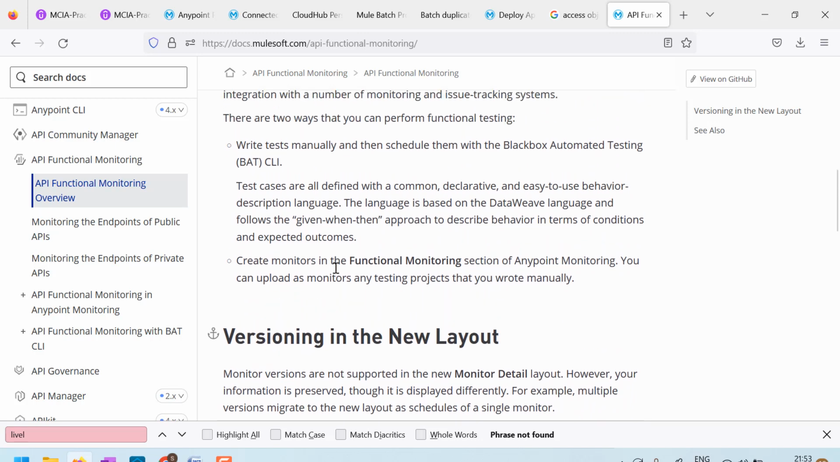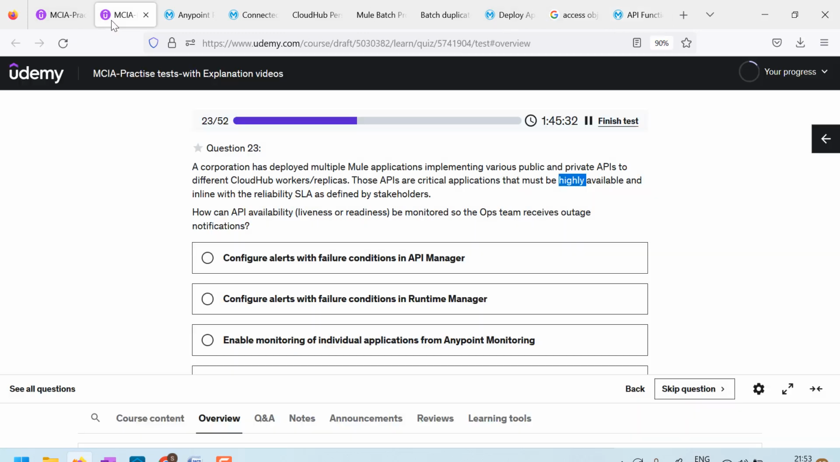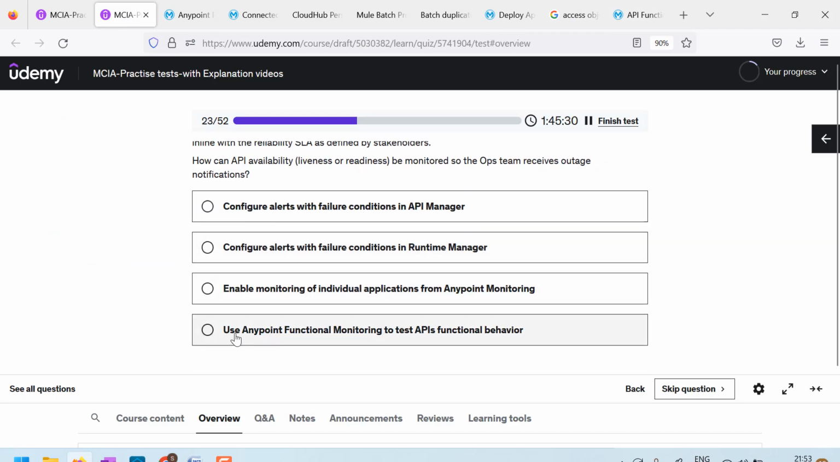All right. So I thought this might not be a correct option using Anypoint functional monitoring to test APIs, because using functional monitoring there is no way to create alerts. They asked in the question, they want to actually do liveliness probe or readiness probe and monitor, but also they want to receive outage notifications. So notifications cannot be achieved using Anypoint functional monitoring. So I thought it is a wrong answer.